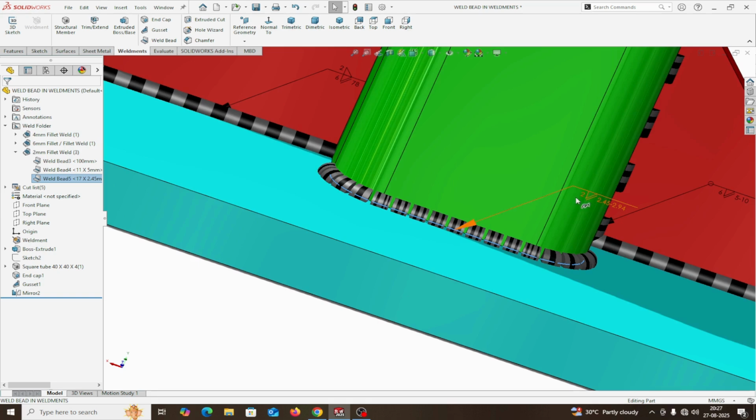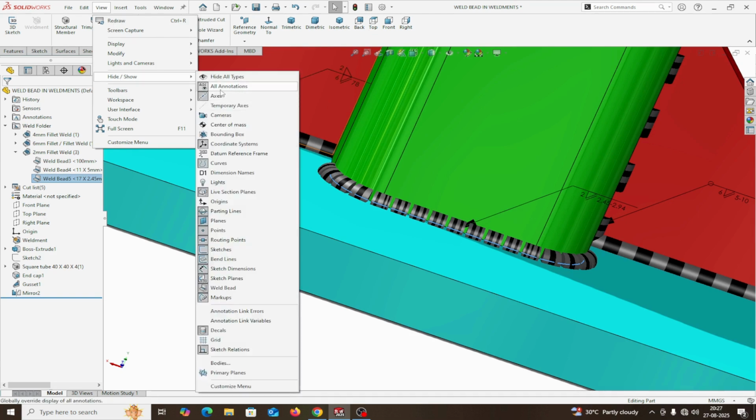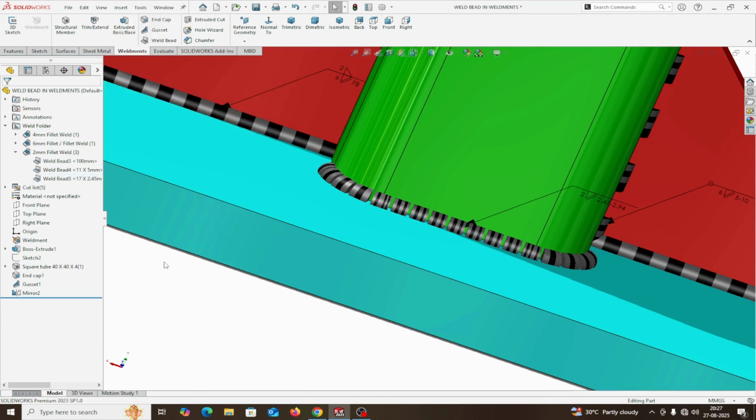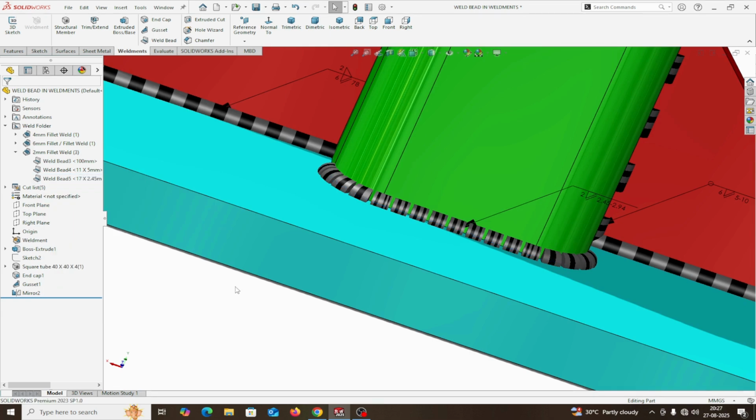To show the welding symbols, you will have to go into view, hide and show, and you have to click all annotation. And to show the cosmetic weld, you have to click the weld bead. In this way you can show them. Or if you want to edit it, you can edit. These are the welds. Right click, edit from here, or if you want to delete it, you can delete it. In this way we can create the weld bead using the smart weld selection tool.